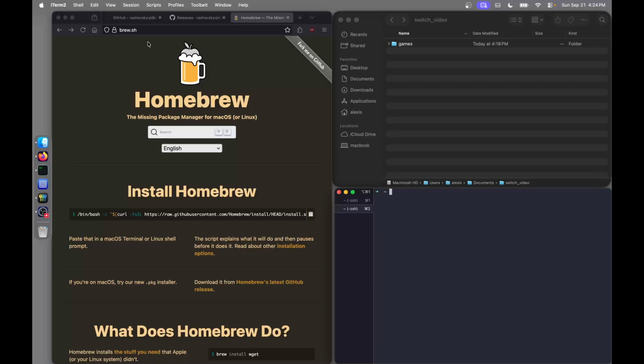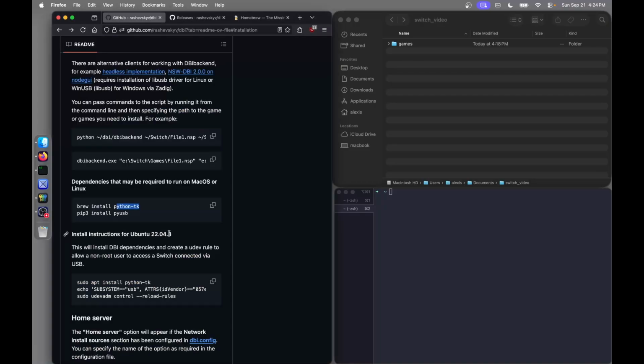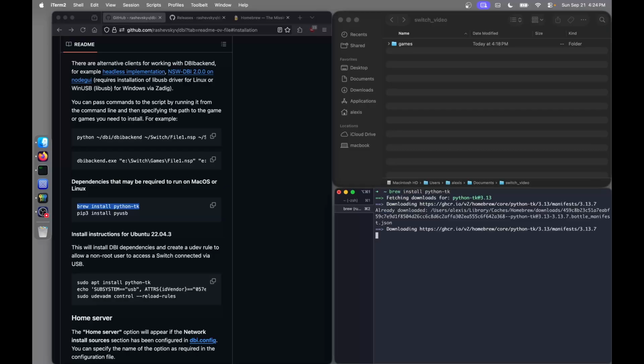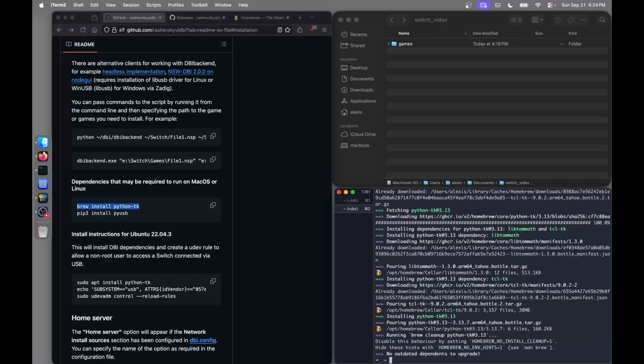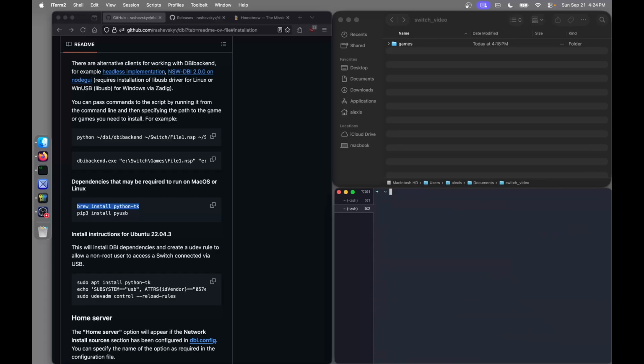So once this is done, we can go back to the GitHub page and we can run the first command. So let's go ahead and do that. It's going to install the package called Python-tk. There it is, it's installed. I'm going to clear my window.